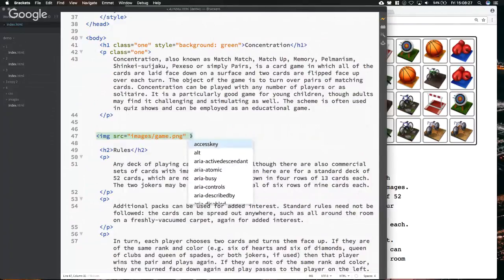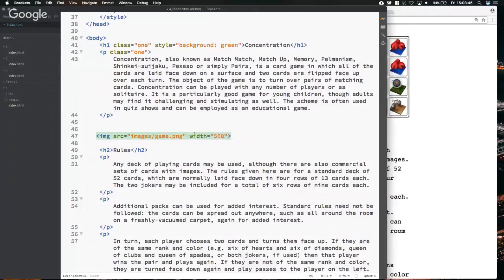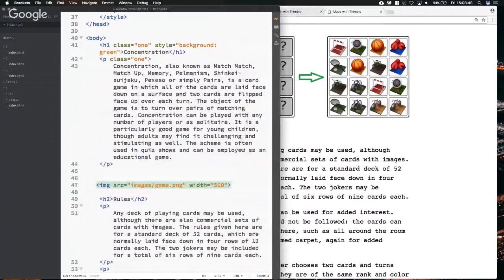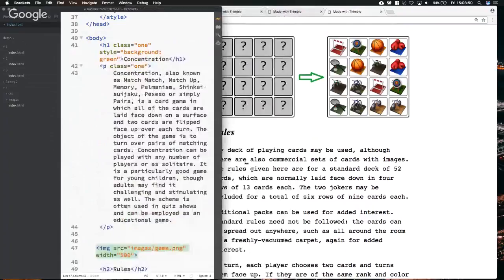We're not going to use CSS, and the reason why is because some elements in the document object model actually allow you to modify some attributes directly from the element itself. Image is actually one of them. If you go to the image element, you can type in width, and it tells you that it allows you to modify the width of the picture itself. So here we go. We define the width to be 500.